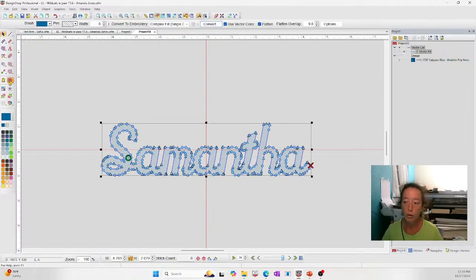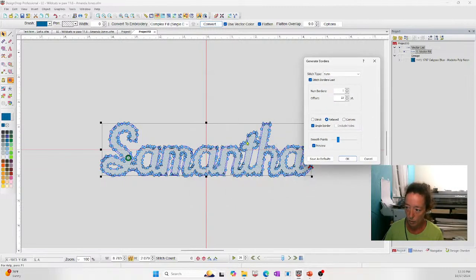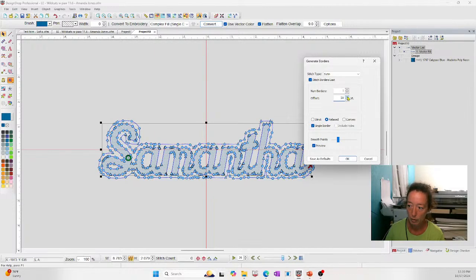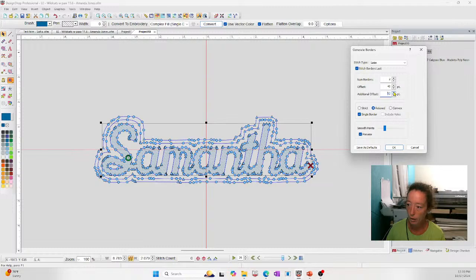So there's this neat border tool, and you can notice how close it is, depending on how many borders you want. So let's say you want 2, or maybe 1, but you want the offset to be bigger. So see what it's doing? You can just play with it until you get the look. Maybe I like that. Yeah, so that's the border I'm going to do. And maybe I want 2. And then my additional offset's going to be a little bit taller.